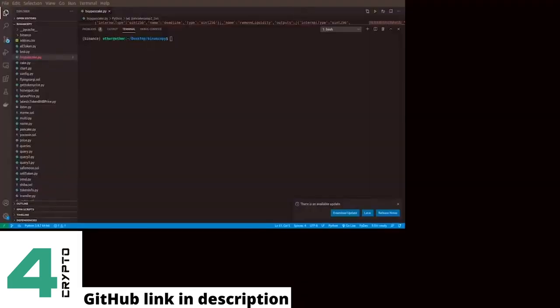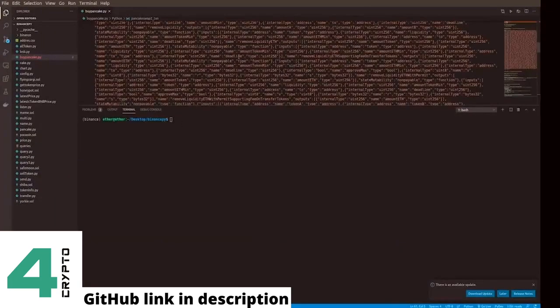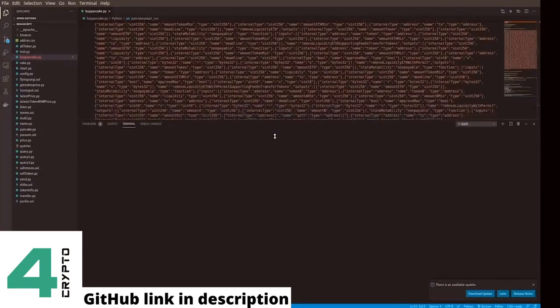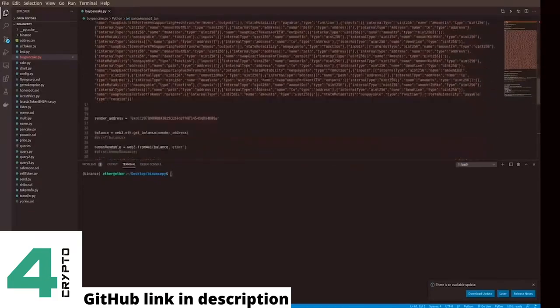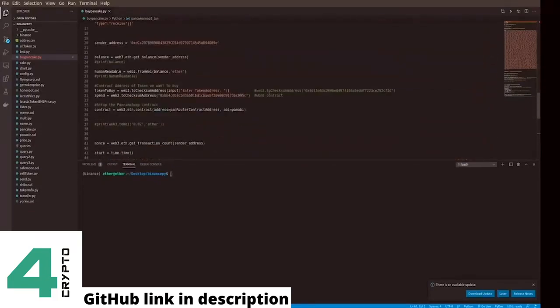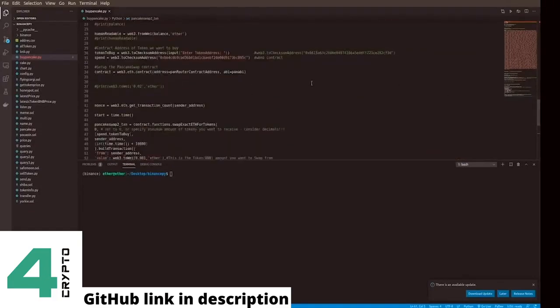So I have here my code, so the script. And when I run this script, we are prompted to enter an address, a token address, and then we can purchase this token from Pancakeswap. The token has to be listed on Pancakeswap for this to work, but it will work with every token on Pancakeswap. And what we do is we will use BNB to purchase a token.